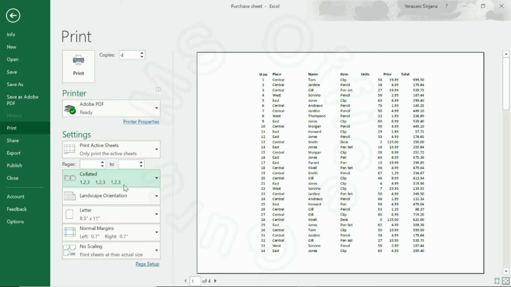Let me select Collated here. Now if I am happy with all the settings, I can directly click on Print, which will print to the printer I have selected.